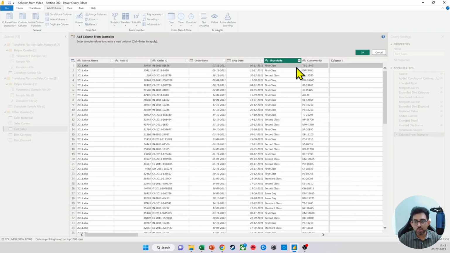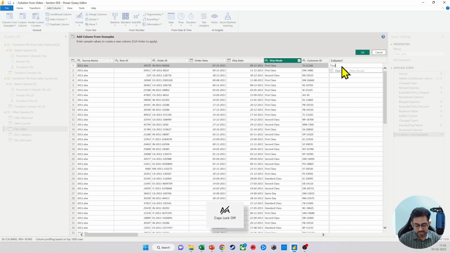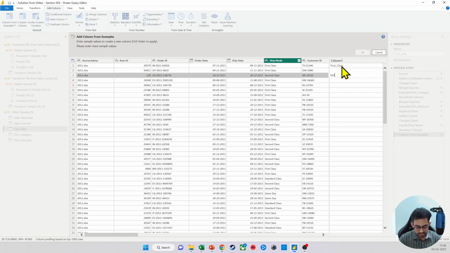So it opens a new column, which is column 1. And this is a preview. So I can essentially write what we want. So I'm just going to give a sample called first underscore class. Now nothing seems to happen, but I can give another sample. So I can say second underscore class.